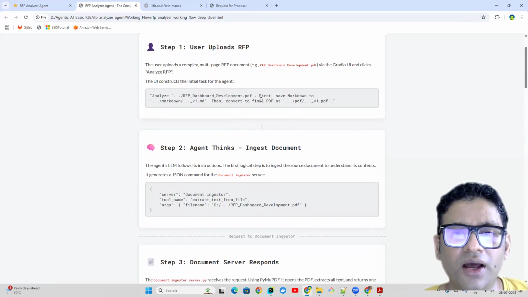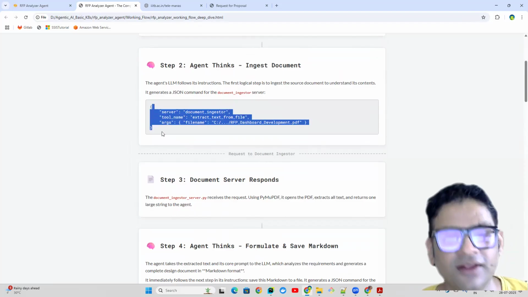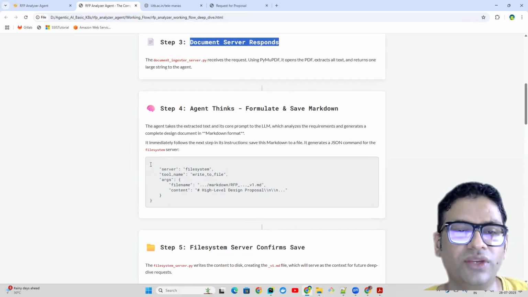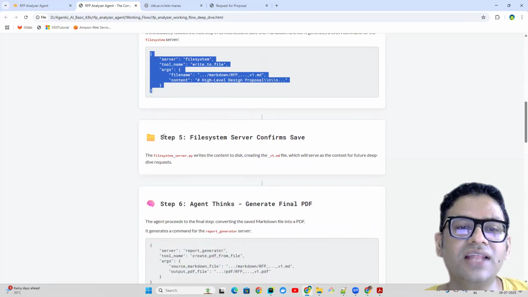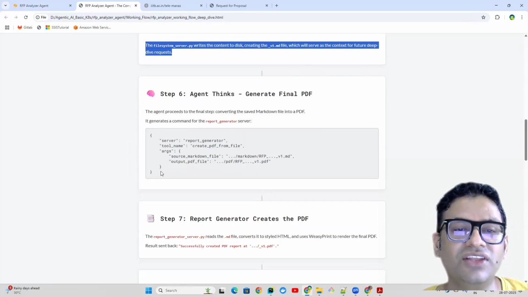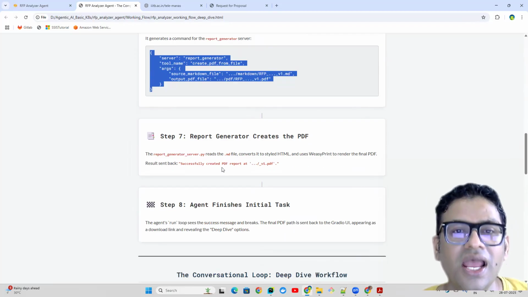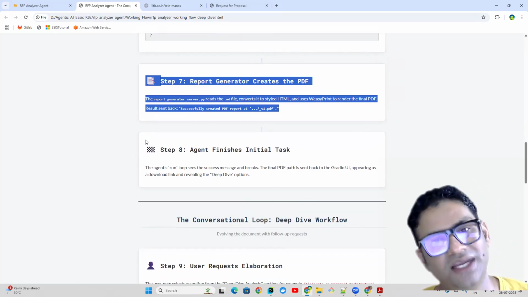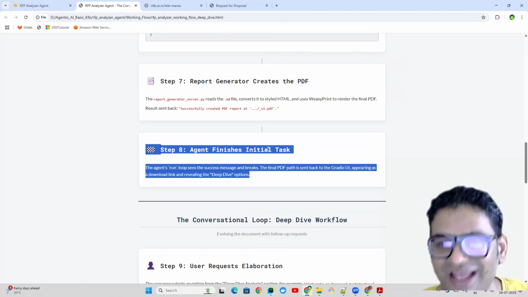Once you upload the RFP, it tries to analyze it, and this is the JSON which is fed to the MCP client. Then the MCP client talks to the MCP server and says, okay, this is my PDF, I want you to read that and give me back the text in a simple format for all the pages. Then this response comes back to the large language model through the MCP client. And then the agent rethinks and does all the magic at this point, where it creates the technical proposal in markdown format. Then it says, okay, now we have to convert this markdown into a PDF. Once that is done, this task is done, which is initializing and analyzing the RFP.